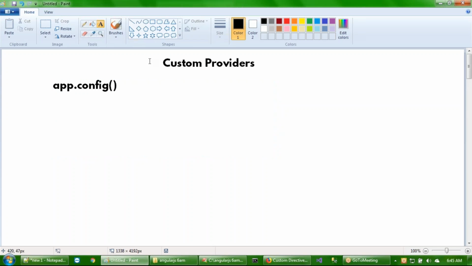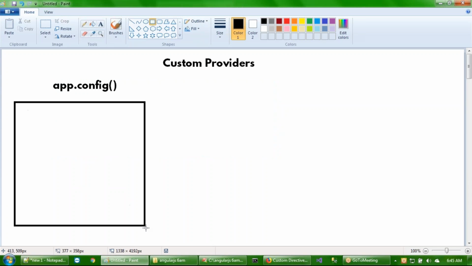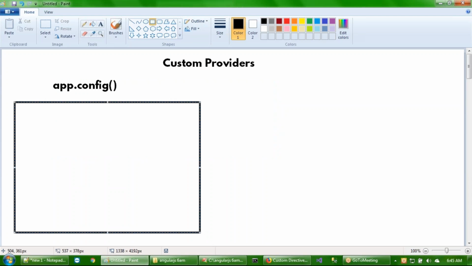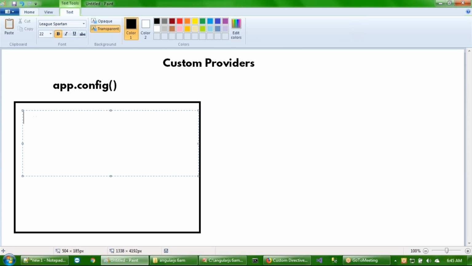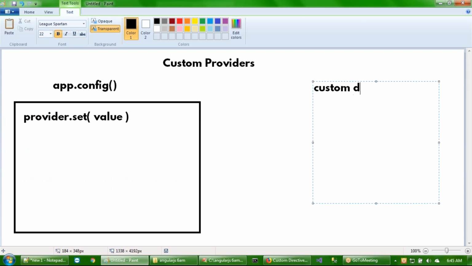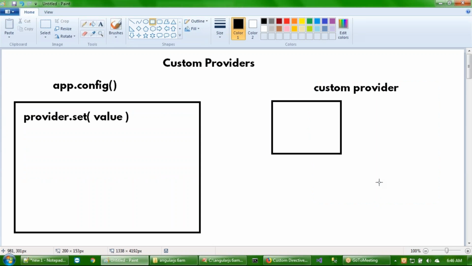So in this app.config, we will call provider.set function. Whenever we have given provider.set function, then if you provide any value, then in the custom provider, the corresponding set function will execute.